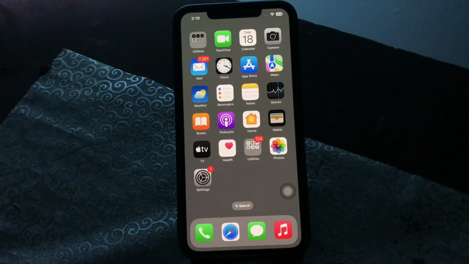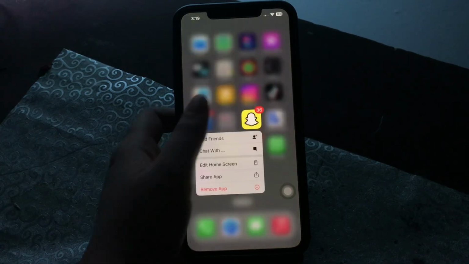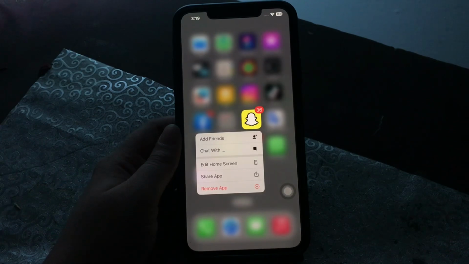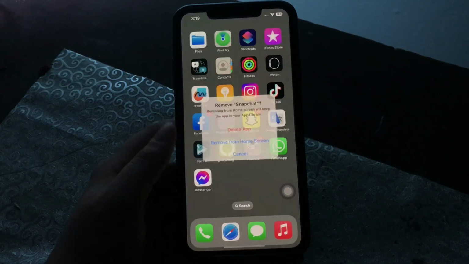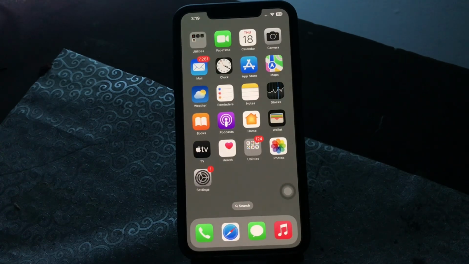For uninstalling Snapchat, you just need to long press on the Snapchat app icon on the home screen first, then select the Remove App option from the context menu that appears on the screen. Tap on the Delete option. This will delete the app from the phone, and then you have to reinstall it again from the App Store and you are done.